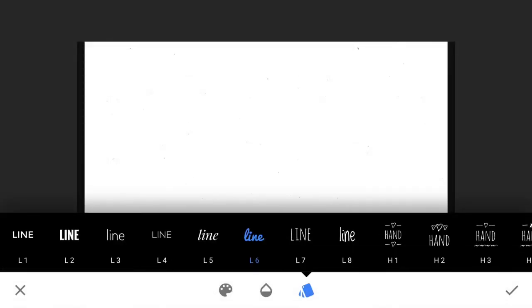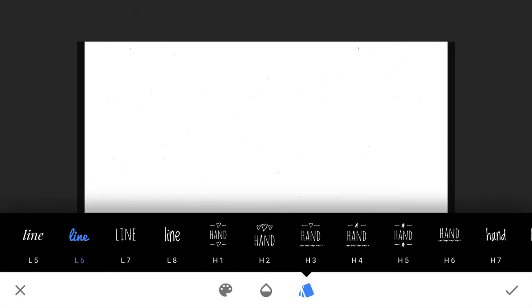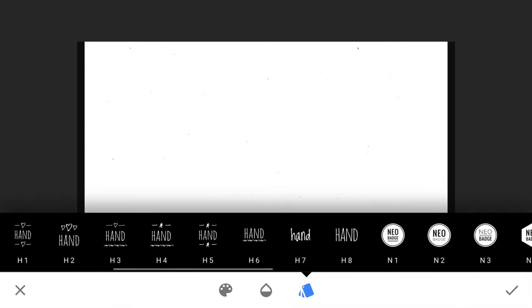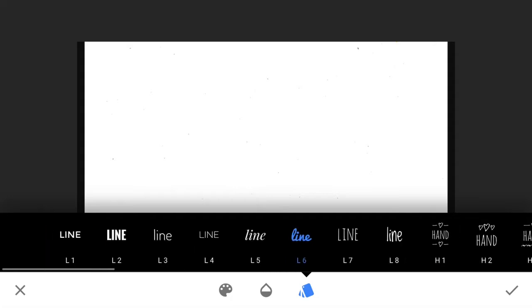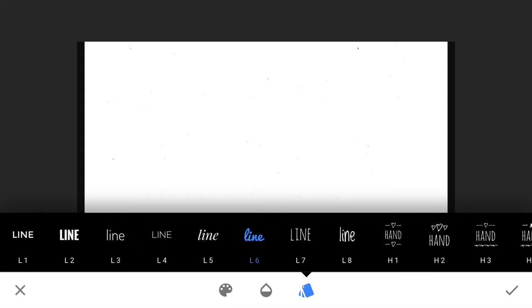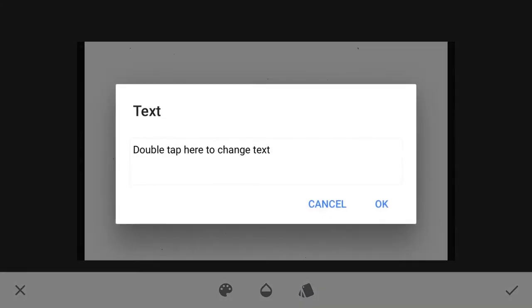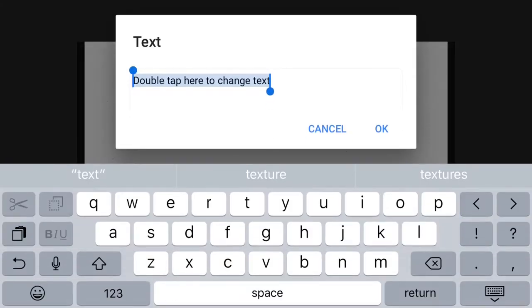You can see down at the bottom, you've got a bunch of different text that you can choose from. You've got a bunch of different styles already laid out, so you can kind of get a little creative. I mean, you're limited in some of it, but if you're doing just basic labels, it's not going to be that big of a deal. So just go ahead and choose one. Double tap on the screen anywhere, and you can enter your text.